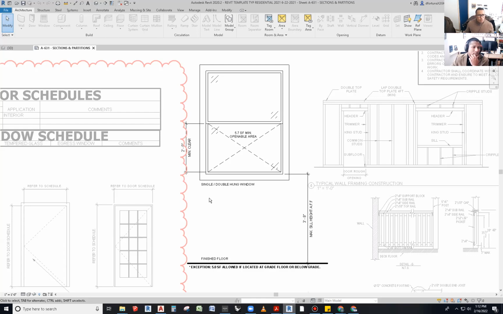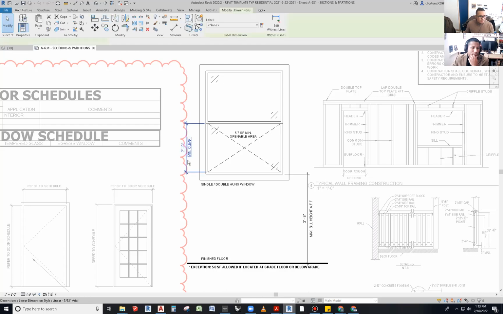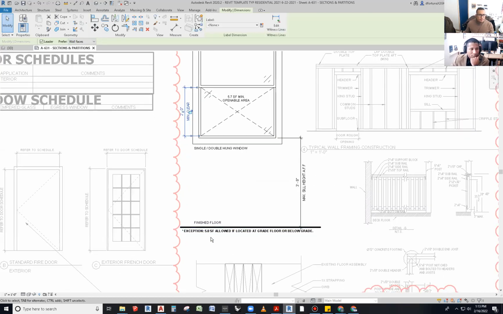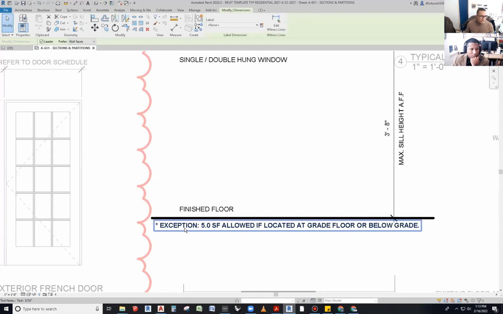it changes depending on whether you are in grade or below grade, or basements are different, or if it's a single home versus a double home. Okay, so I'm going to be adding some text below that adds all of those exceptions. And we have one right here. Exception, 5.0 square foot allowed if located at grade or below grade. I don't think this is even accurate. So I'm gonna go in and take a look at it.